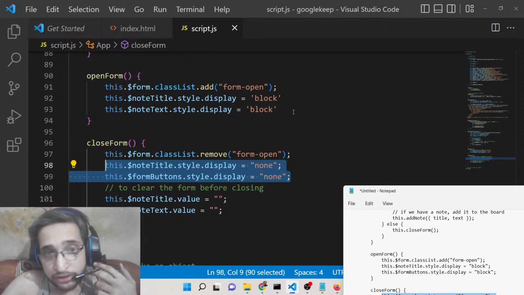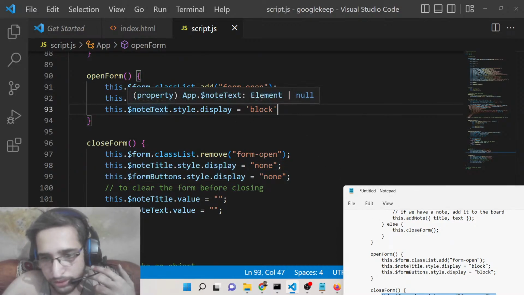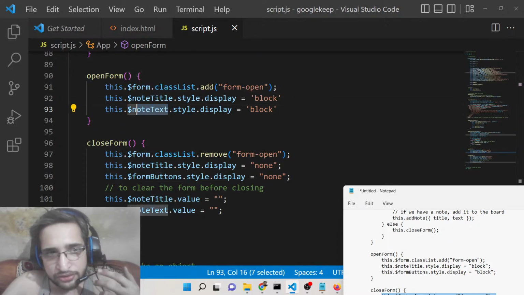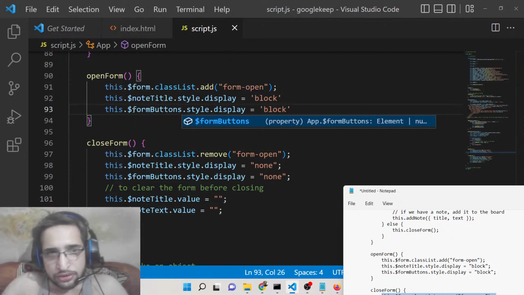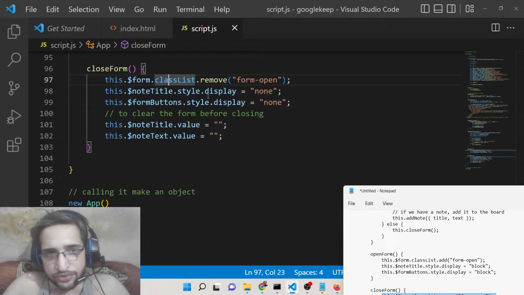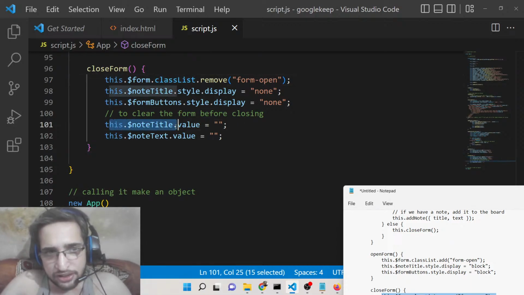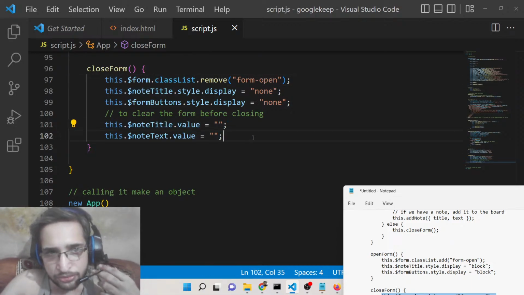And obviously I forgot this, guys. You can see note style, and also these form buttons. Sorry, this needs to be form buttons. And here we are hiding it, and then we are resetting the value of the form to null.